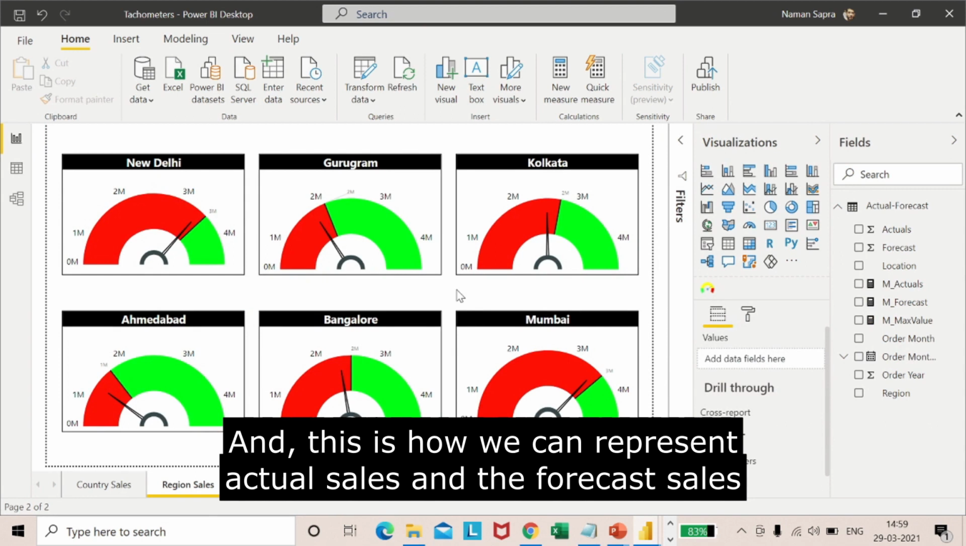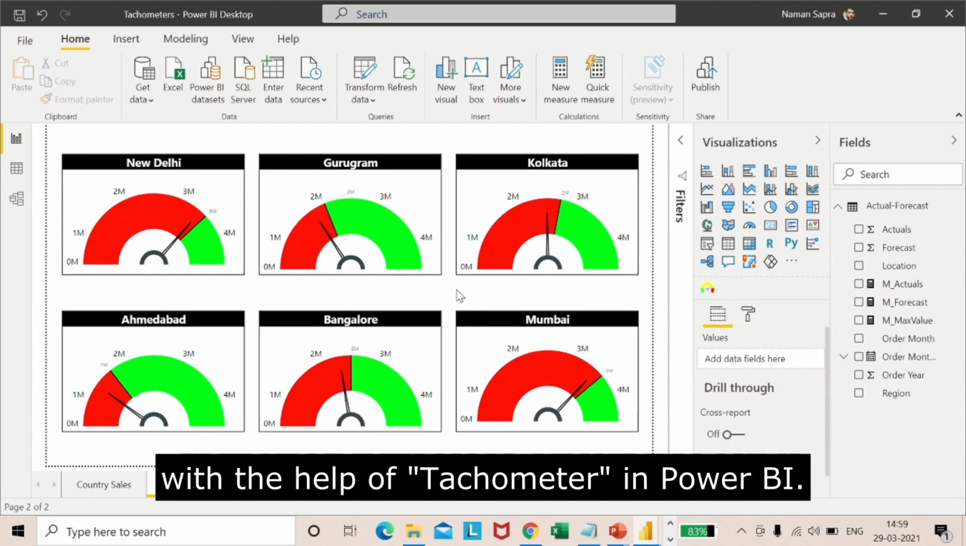And this is how we can represent actual sales and the forecast sales with the help of tachometer in Power BI.